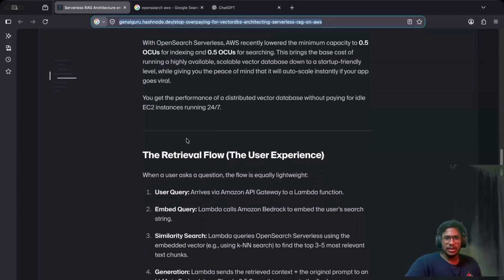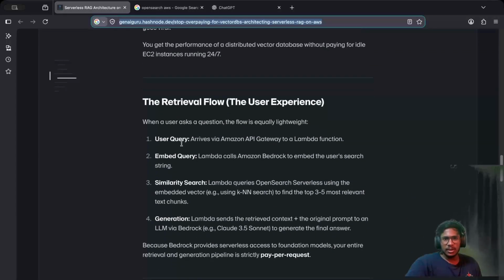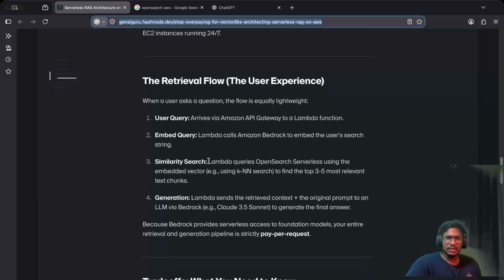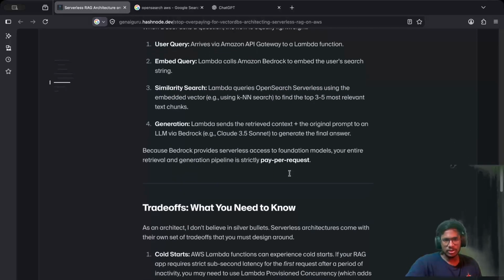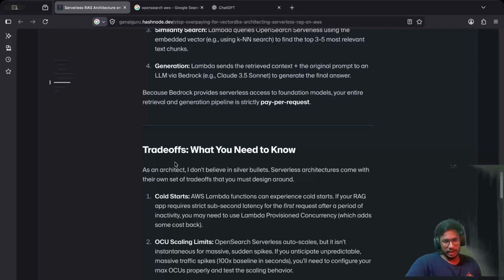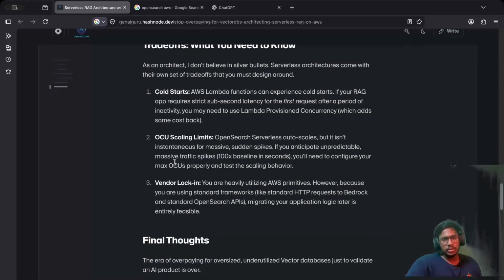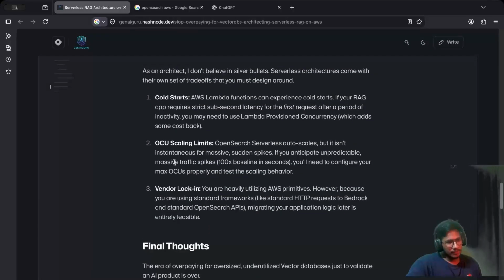So let's move forward to the retrieval flow. A user query arrives at Amazon API Gateway, then a Lambda function. The Lambda calls Bedrock to embed the user search string, then the search happens in OpenSearch Serverless, returning the 3 to 5 most relevant text chunks, and then the generation happens. There are trade-offs. Like I told you, it might be infra heavy, but there is also the engineering team's cost, so you have to look into the trade-offs.